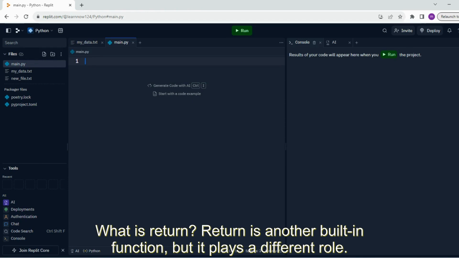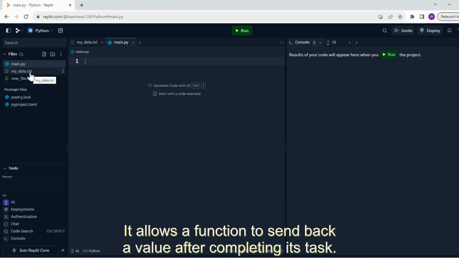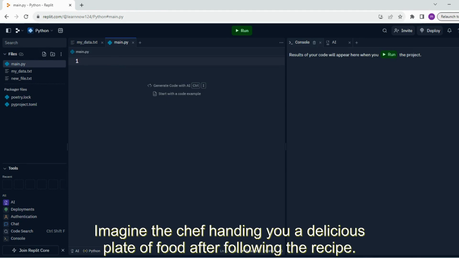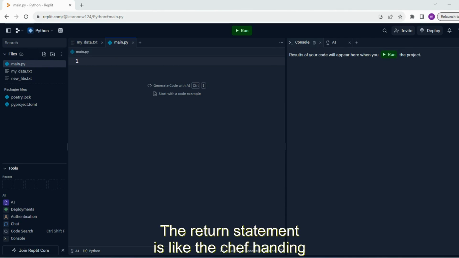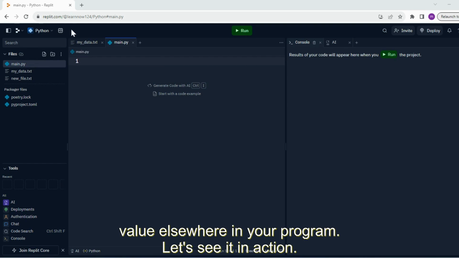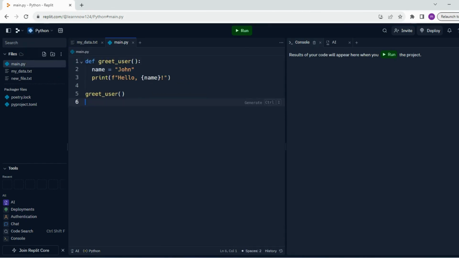What is return? Return is another built-in function, but it plays a different role. It allows a function to send back a value after completing its task. Imagine the chef handing you a delicious plate of food after following the recipe. The return statement is like the chef handing you the completed dish, allowing you to use its value elsewhere in your program. Let's see it in action.